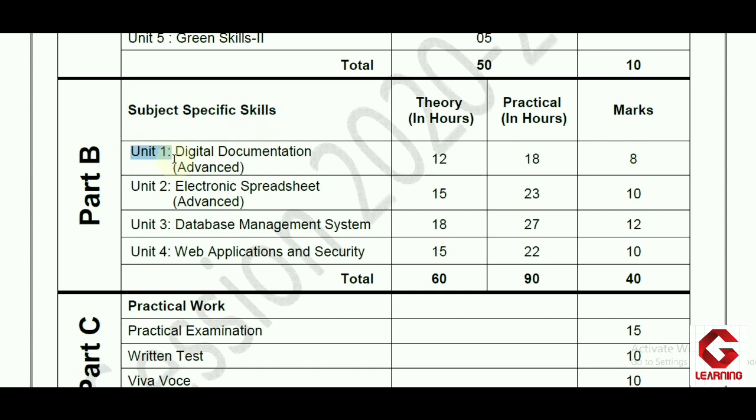Now in the subject specific skills, the first unit is what? Digital documentation. Digital documentation basics you have already studied in class 9th. So here you will get advanced options for digital documentation, and the weightage of this unit is 8 marks. After that, the next unit is electronic spreadsheet. Again, electronic spreadsheet you have also studied in 9th class. Here this is again an advanced one, and the weightage of this unit is 10 marks.